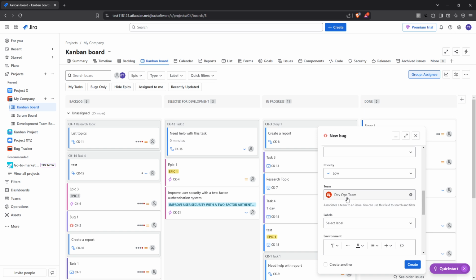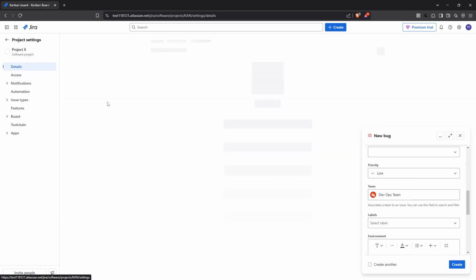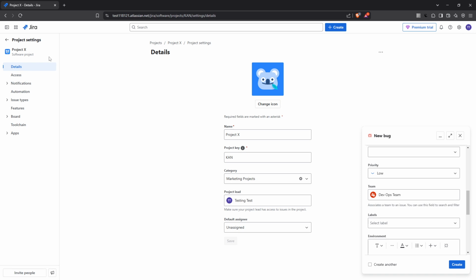Now, let's dive into adding a team to a team-managed project. This is especially important if you're setting up the project for the first time or when you have new members joining your team. In your project settings, you'll want to locate the section labeled Access. This is where you can manage who has permission to interact with the project and to what extent.